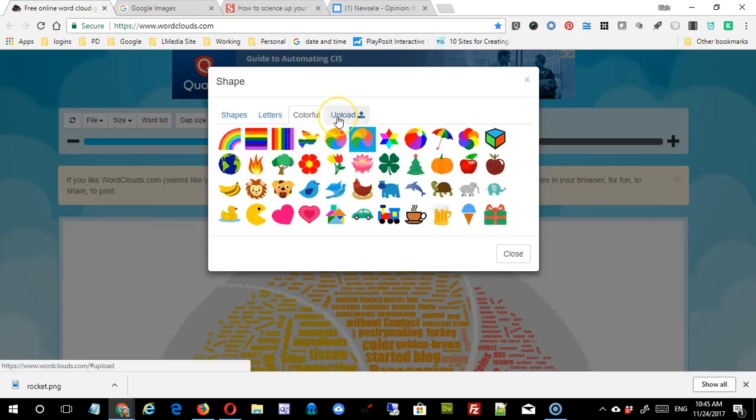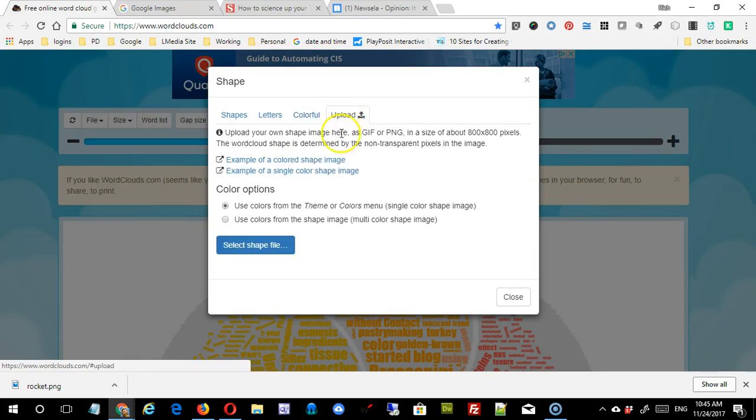And the other thing that you can do is you can upload an image. Now if you go to upload an image, it's going to tell you a couple of things. That it has to be a GIF or a PNG. That's because they have transparent color options, and it should be approximately 800 by 800. It doesn't have to be exact.